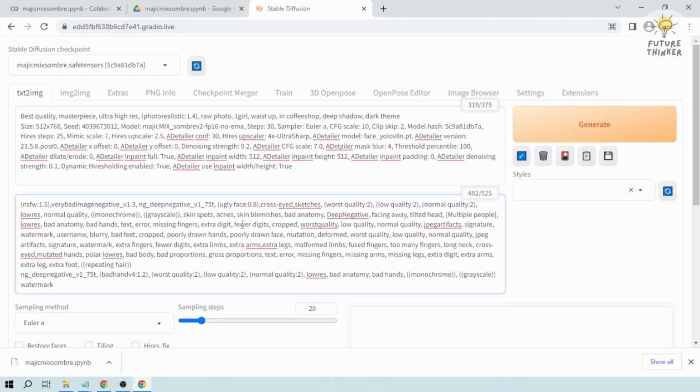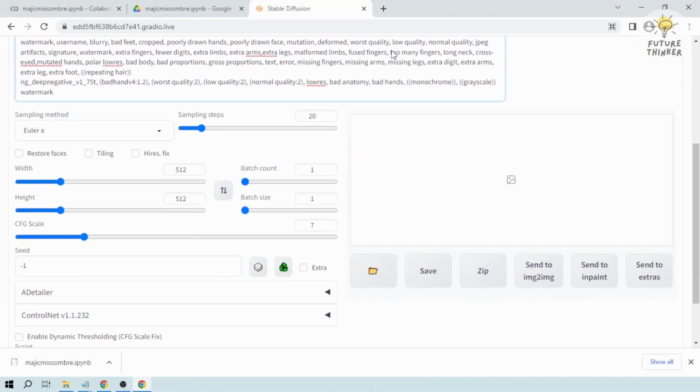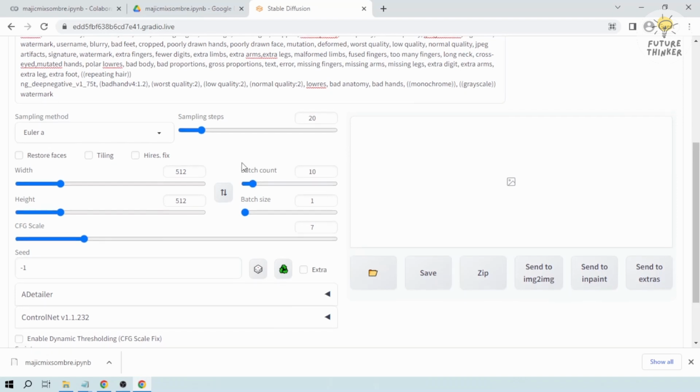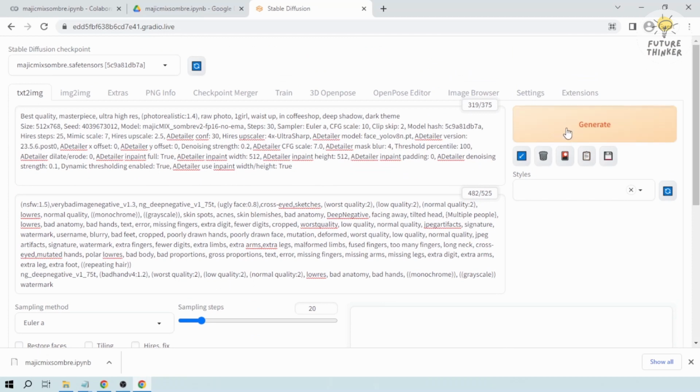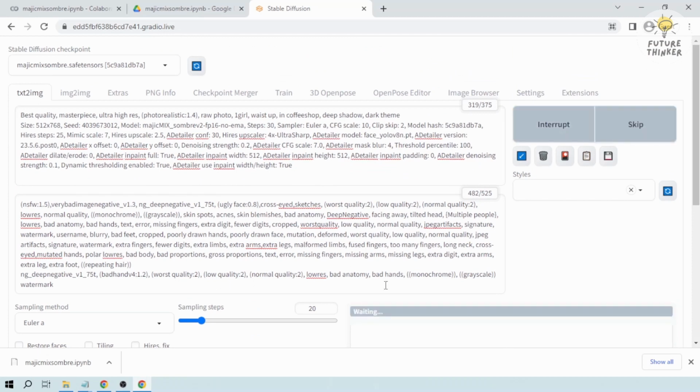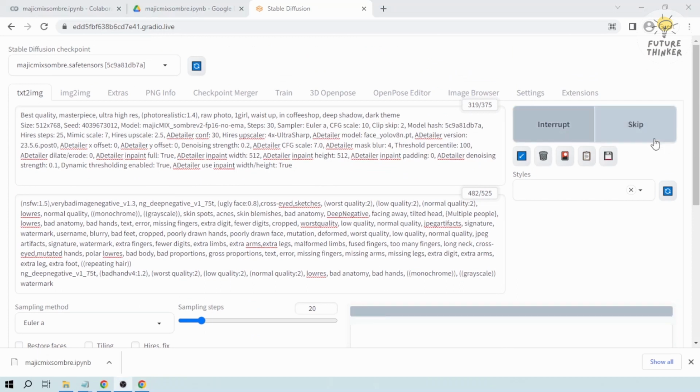Okay, there you go. And then the next thing that I'm going to do, I can try to increase this to about 10 images. And then for the height, I am going to increase it to 7.6. All right, there you go. And then that's it. I'm going to try to generate. And we'll just wait for a moment while it is generating.